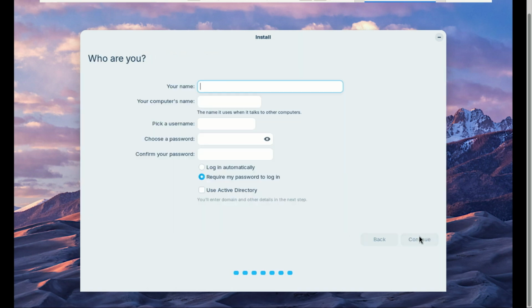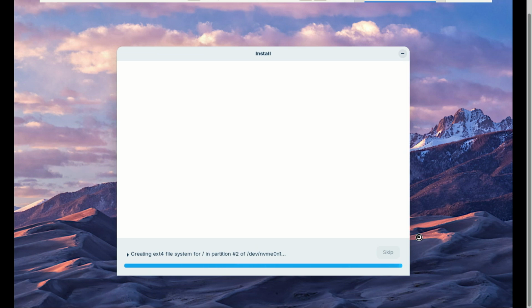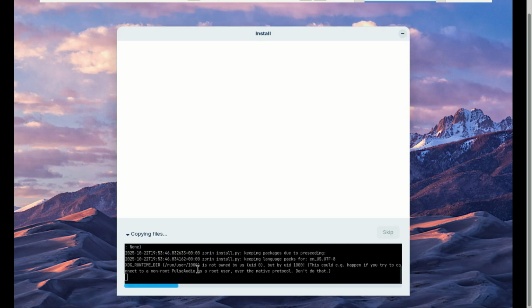Pick your time zone and then create your username and password. Once you're done, click Continue and Zorin OS will start copying files. This usually takes about 10 to 20 minutes, depending on your system. If you want to see what is happening, click the small arrow icon.